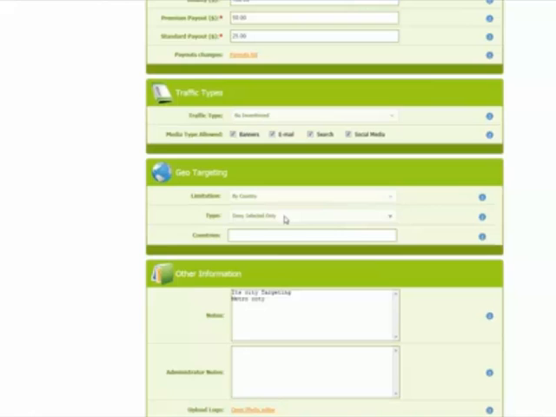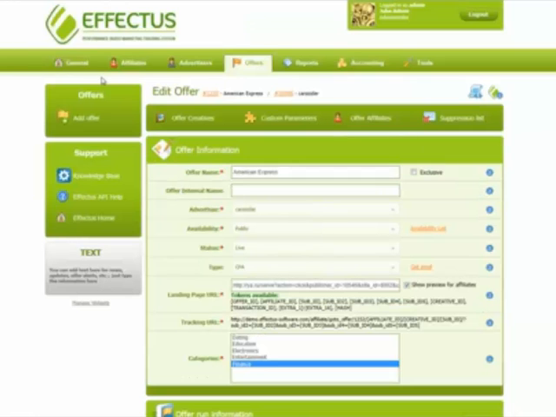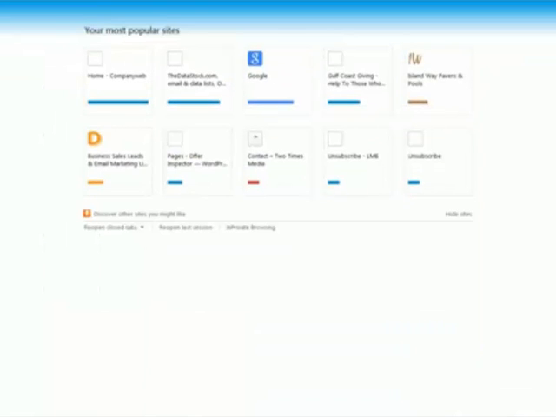So if you just want to target a certain country, you just type it in here. You only will be able to target Brazil, for example. So you would choose accept selected only and then Brazil. And then that means only people with the browser that is in Brazil will be able to see that offer. Does that make sense?